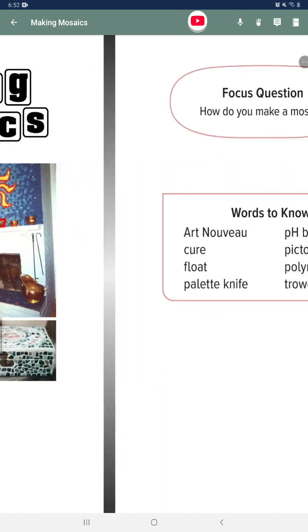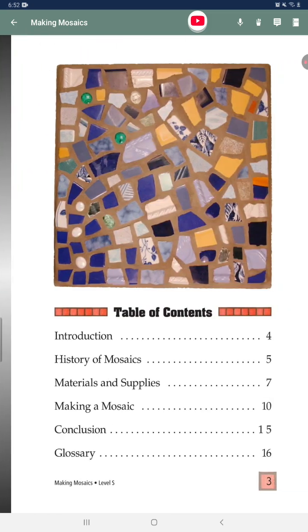Making mosaics. Focus question: How do you make a mosaic?